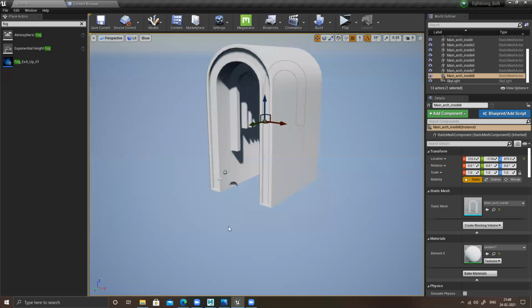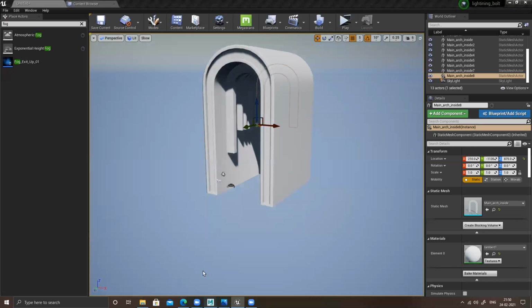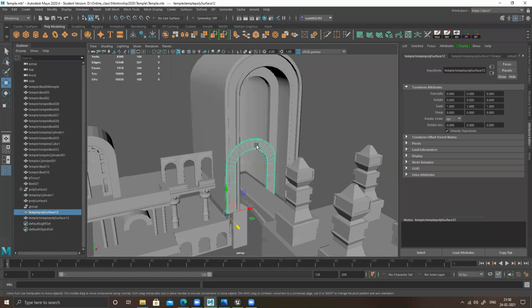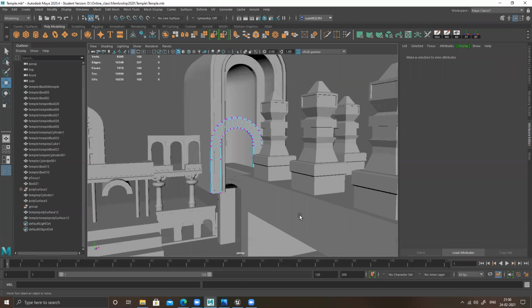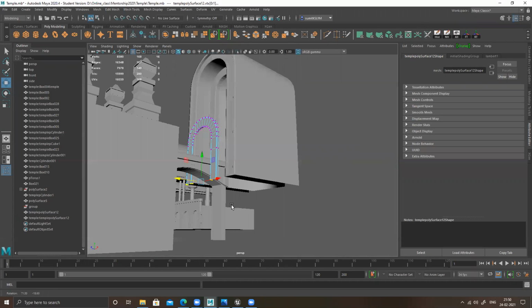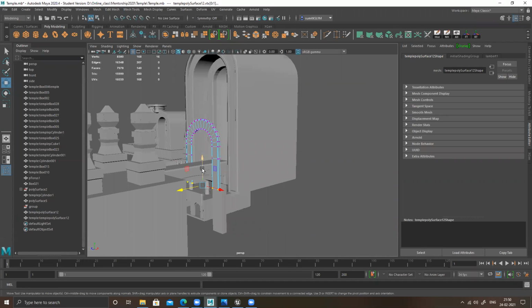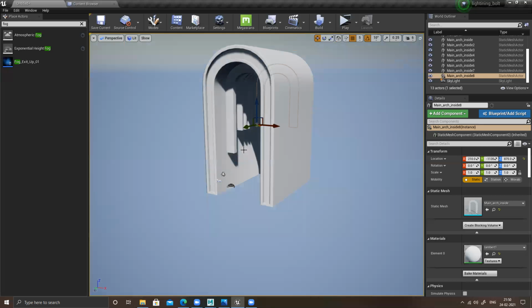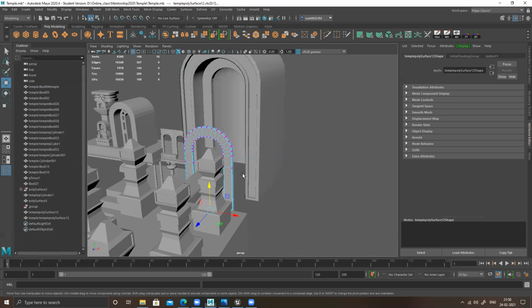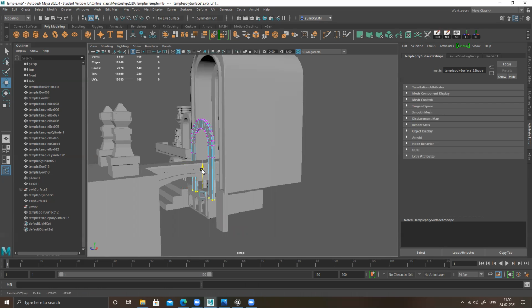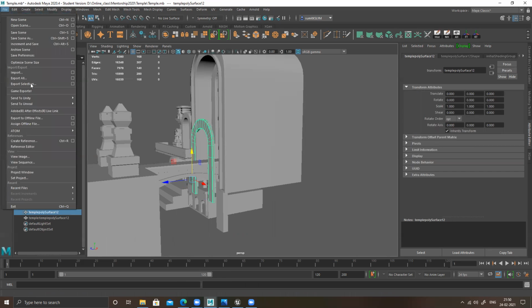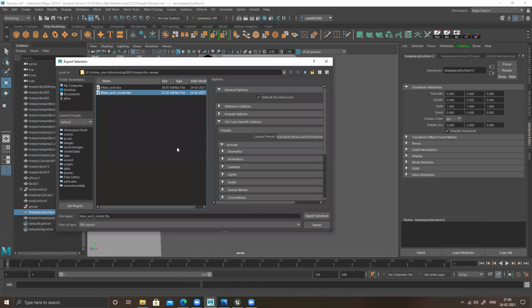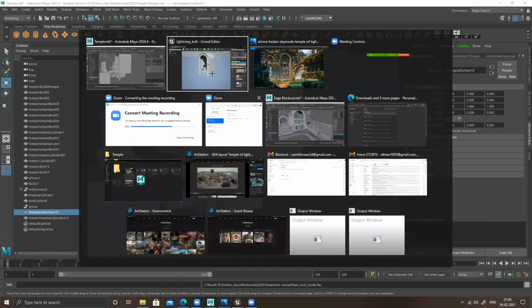Okay. So one more thing I see in this particular piece is I need to increase the base length slightly, because you can see here it's not covering this. So I have to increase this, select this and export selection one more time, and go to Unreal.